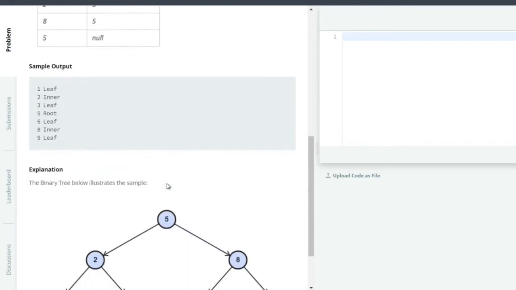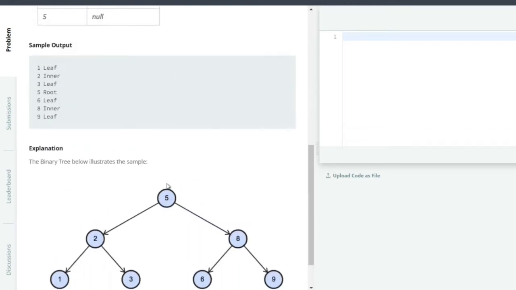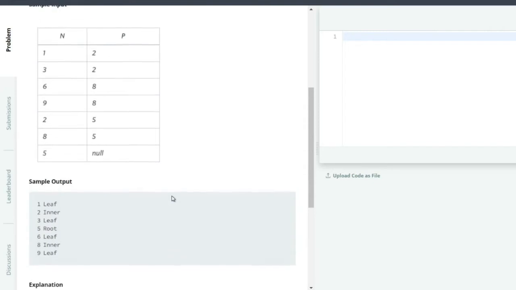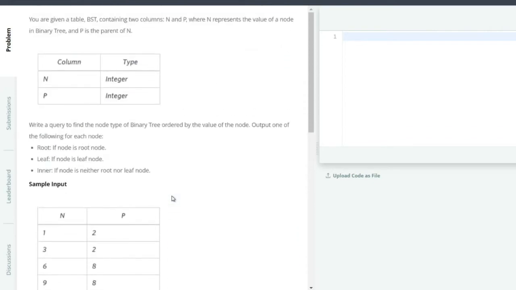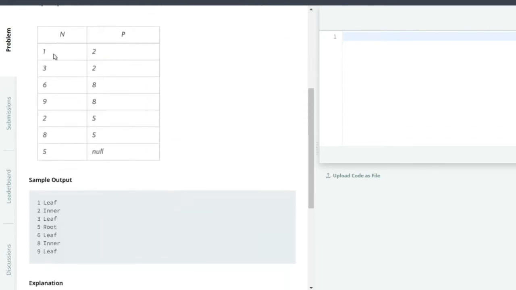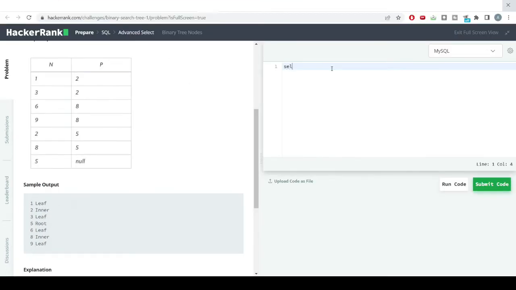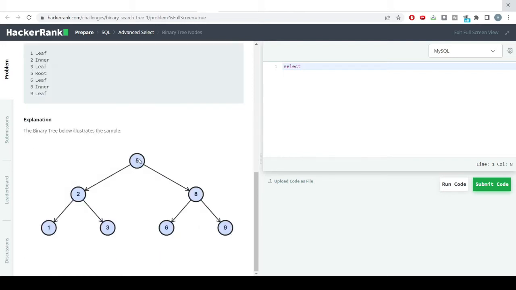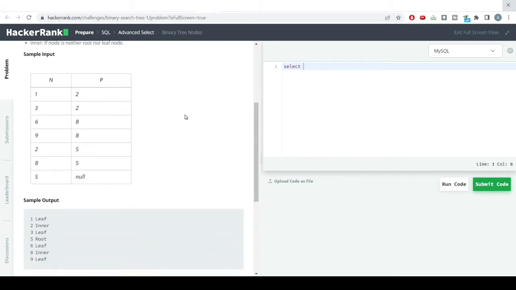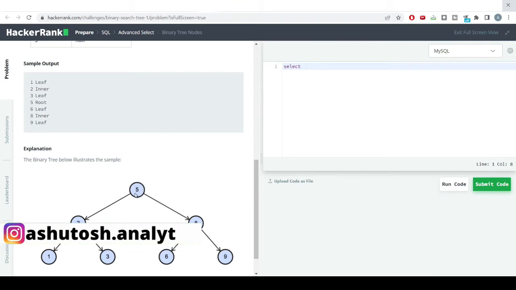First of all, let us classify the root node. So let us start writing our query here. I hope the problem is clear on how we classify all these nodes. We'll be writing a select, and then we'll be using the case when statement. It is treated similarly to the if else statement in programming. Using the case when statement, we'll be classifying all these nodes which are present here. If you see, 5 has no parent node here.